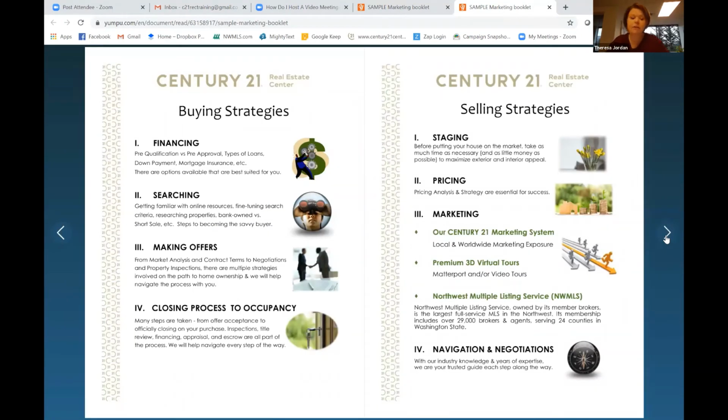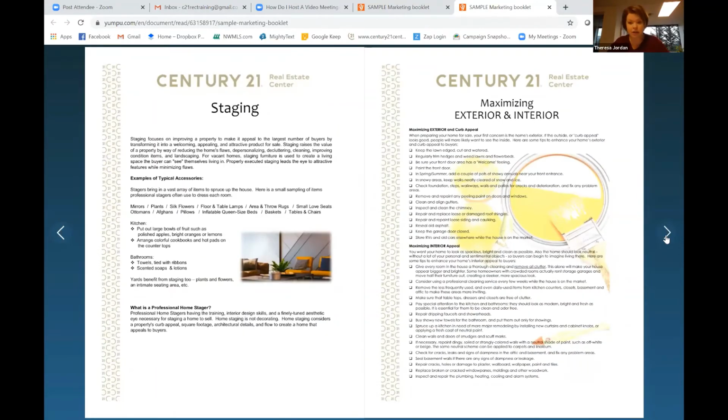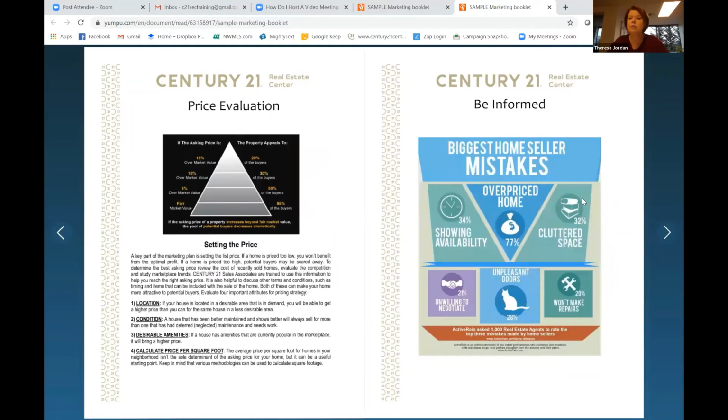So they're on the other side of Zoom. I've pulled this up and I say, I want to talk to you a little bit about staging. I want to talk to you a little bit about the things that we could be doing in the home. I want to talk to you about why it's really important that we price the property correctly.